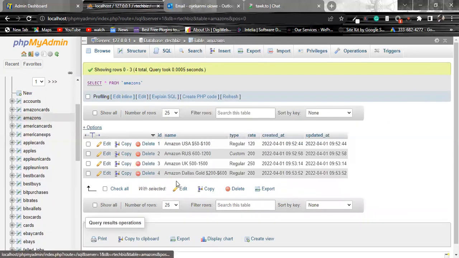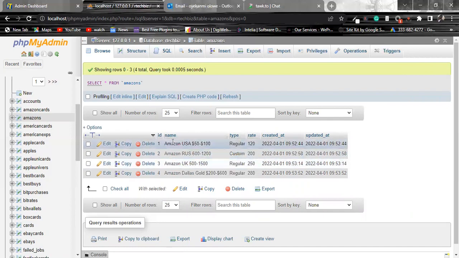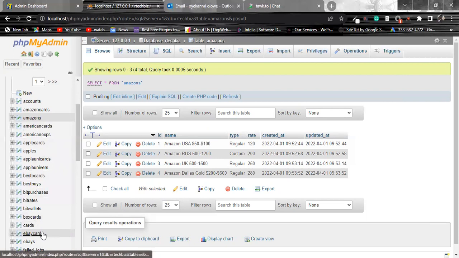Now, let me check Amazon's for you. So with these Amazons, you can see, the other time I was showing you something from the user's dashboard: the Amazon gift card, USA 50 to 100. You can see type regular, and the rate is 120. All this that you see here, I did not type into this system; I typed it from the admin dashboard. So whatever you are doing in the admin dashboard, there is a table here that is recording it.